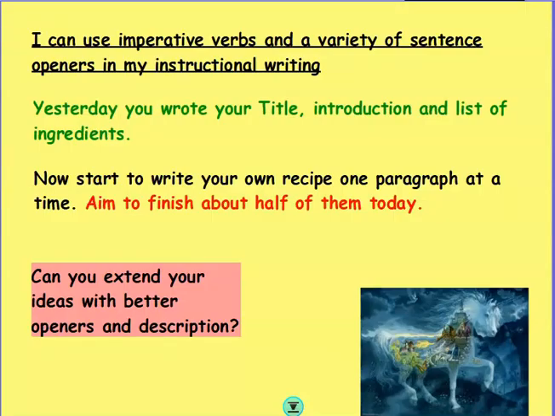So yesterday you wrote your title, your introduction, and a list of ingredients. And now you're going to start to write your own recipe, 1 paragraph at a time. As I said, aim to finish about half of them today. And be thinking all the time, can you extend your ideas with better openers and description? And none of them should just be 1 sentence long. If they are, you need to go back through and add in more detail. Have a look back at my model if you need to.